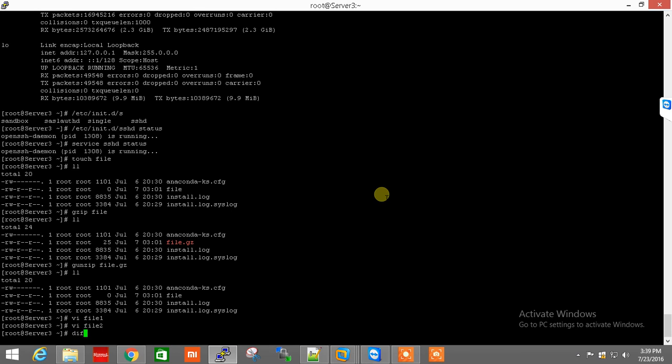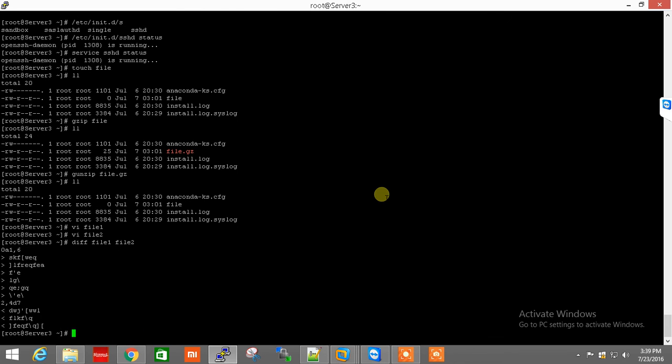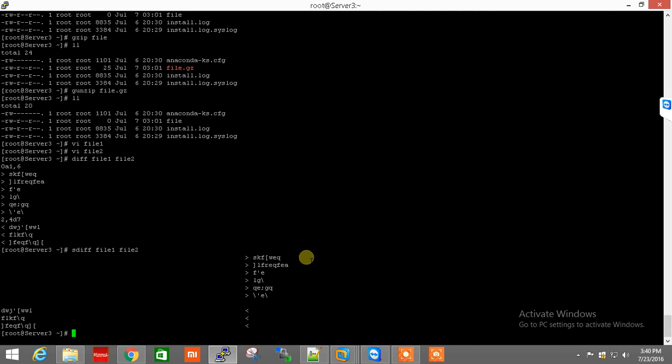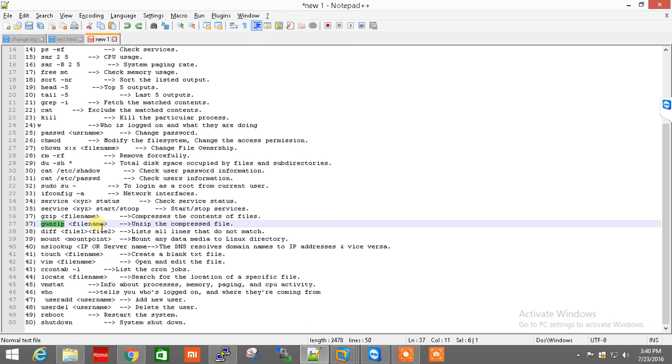And now I want to find the difference. So diff file1 file2. It will give you the difference of file1 and file2. So this is how we get the difference. Or you can also type vimdiff file1 file2. So this is the format vimdiff will show clearly. This is file1 and this is file2. So we find the difference in vimdiff very clearly. So use the vimdiff command to find out the difference between your files.